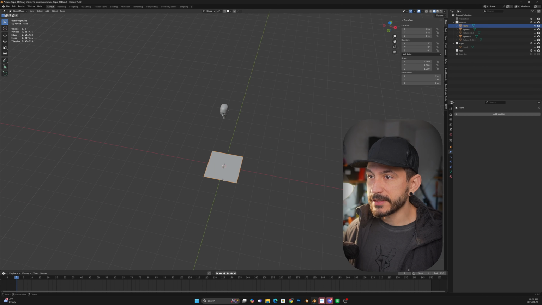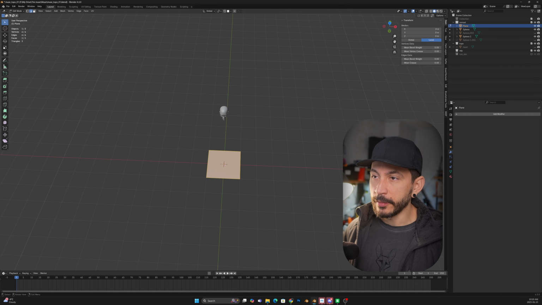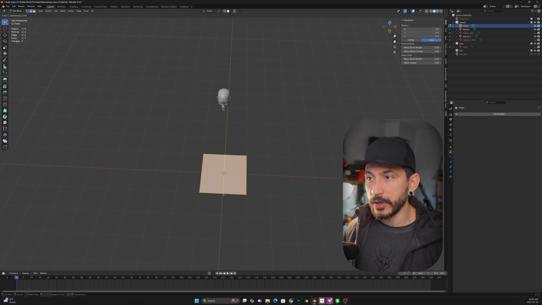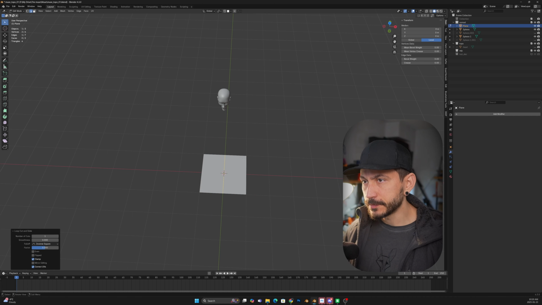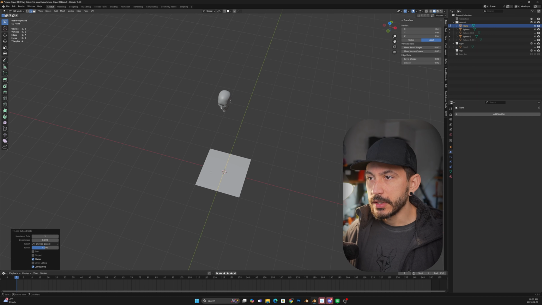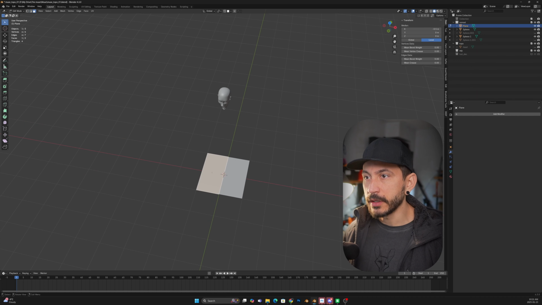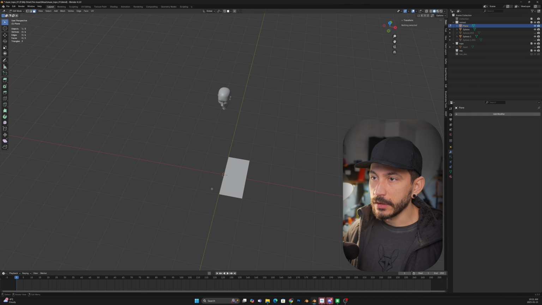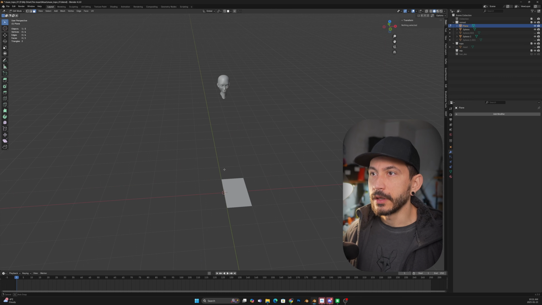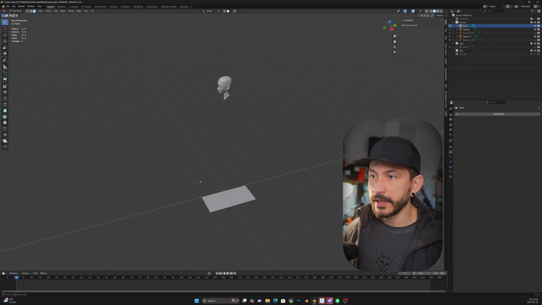Okay, so my first step is I press Tab to go into edit mode, Control R, I click one segment here, right click to accept without changing location. I press 3 to go to polygon mode, select it, and delete half of it. And that's because we're about to add symmetry to it.